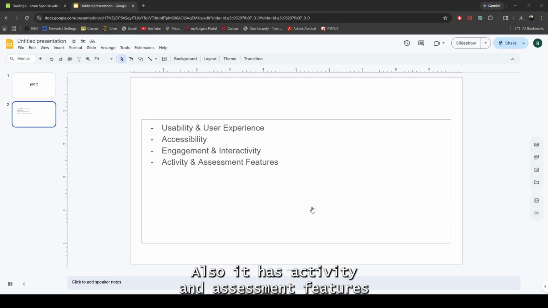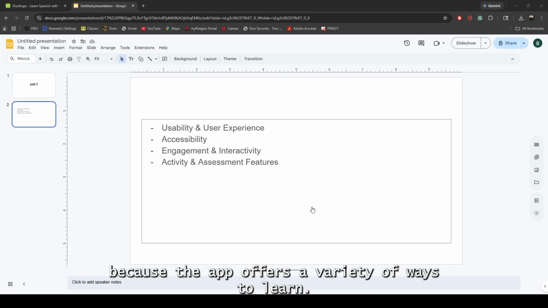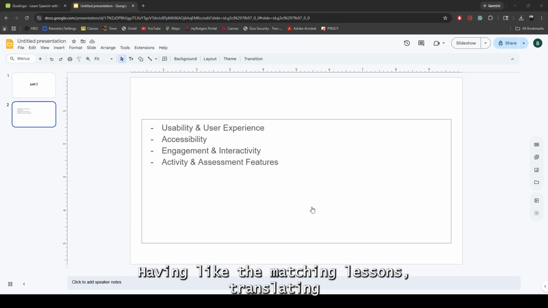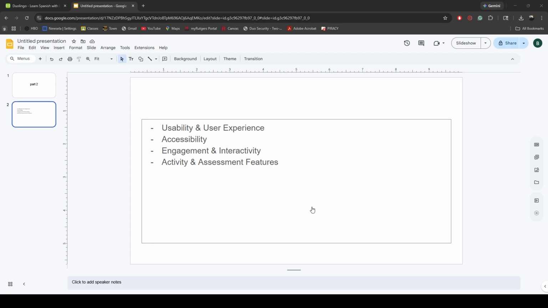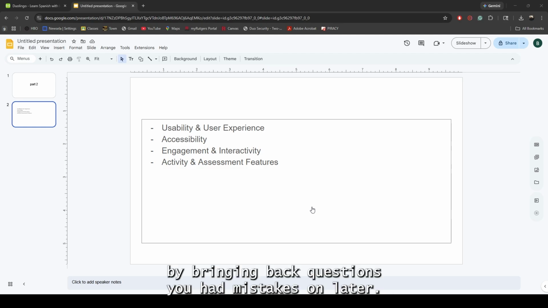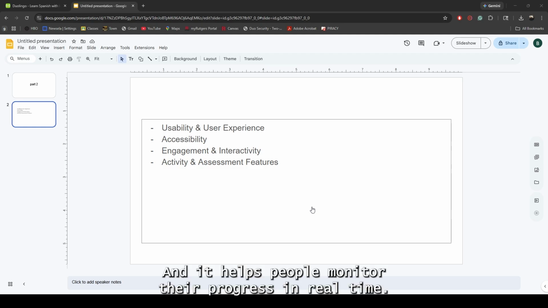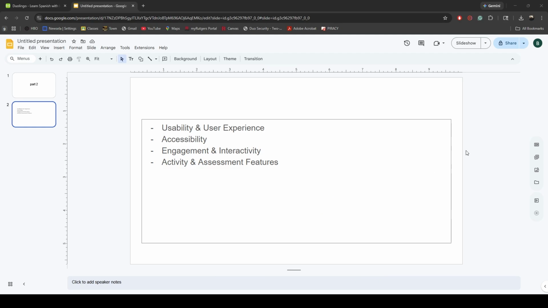And then also it has activity and assessment features because the app offers a variety of ways to learn, having like the matching lessons, translating, and then also speaking and listening. And also, it gives you immediate feedback and informs you like where you went wrong and tries helping you reinforce ideas by bringing back questions you had mistakes on later, and it helps people monitor their progress in real time.